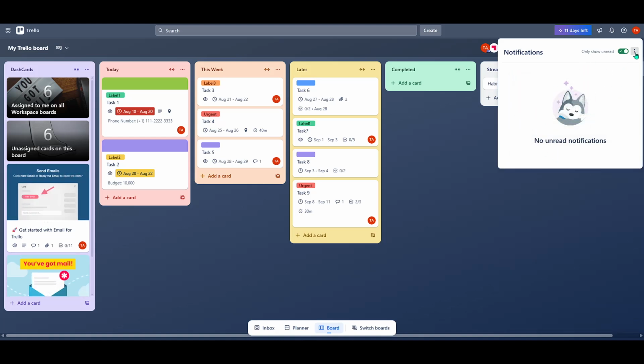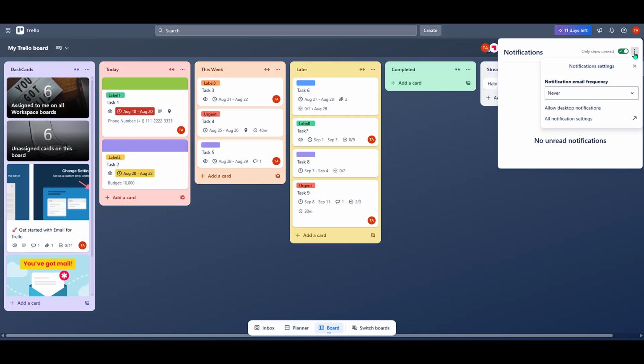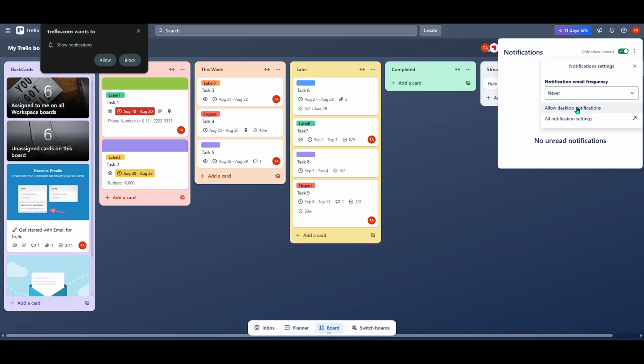After clicking the bell icon, a menu will appear. In the upper part of this menu, you'll notice three vertical dots. This symbol often represents additional settings or more options. Let's click on those three dots to proceed. Upon doing this, you'll see a range of choices designed to enhance your use of Trello. Within these choices, you'll find the Allow Desktop Notifications option.